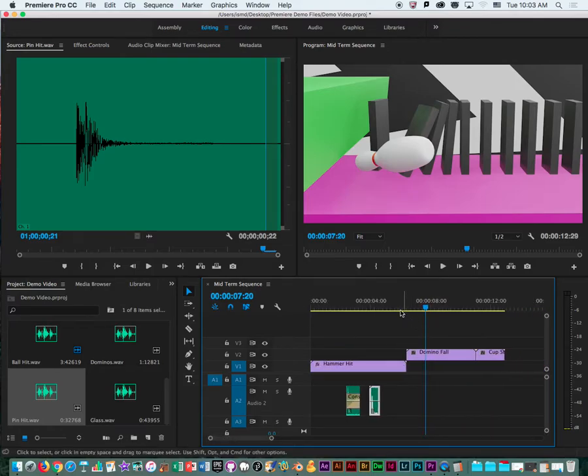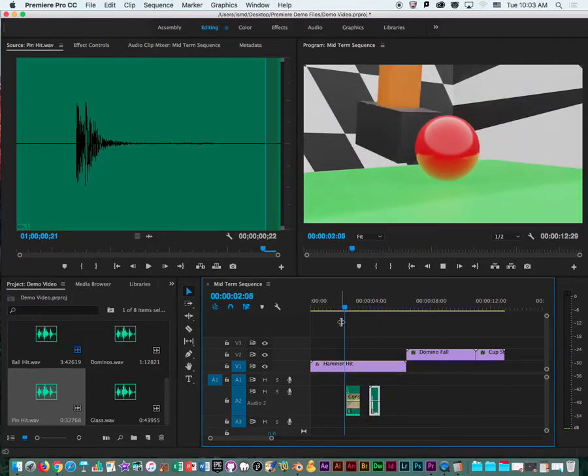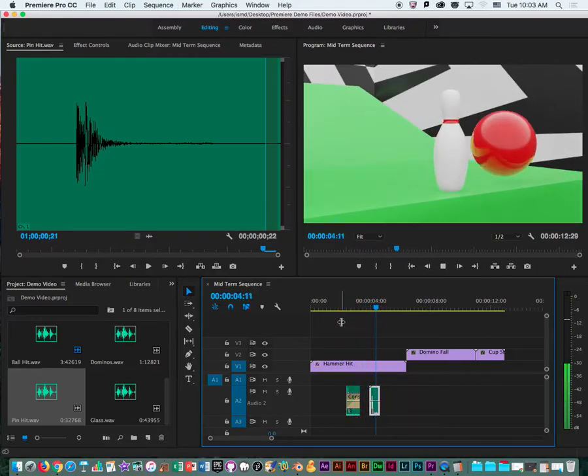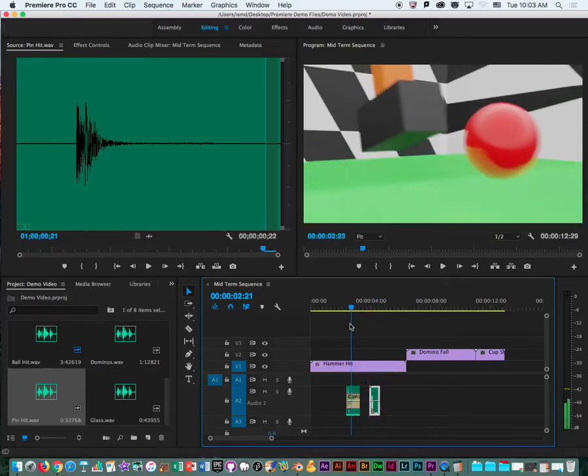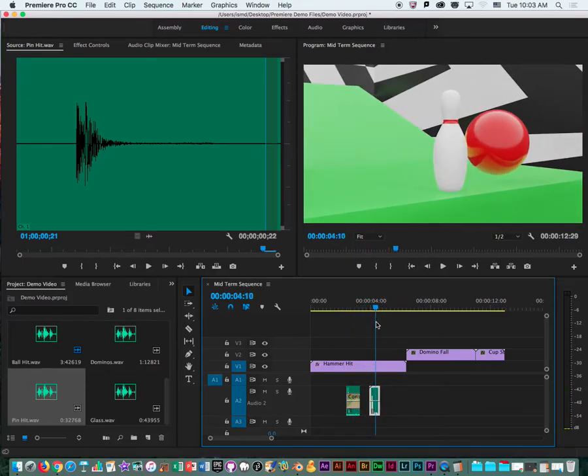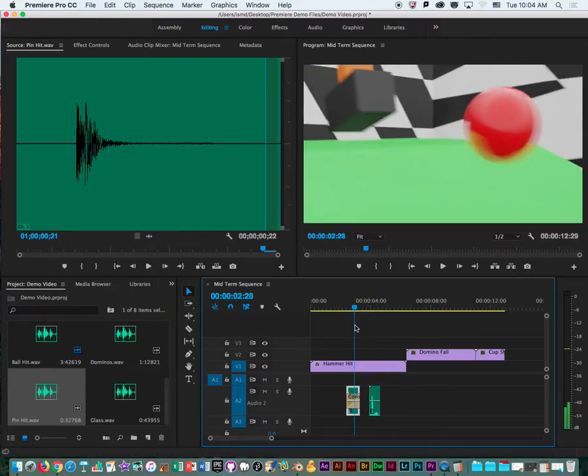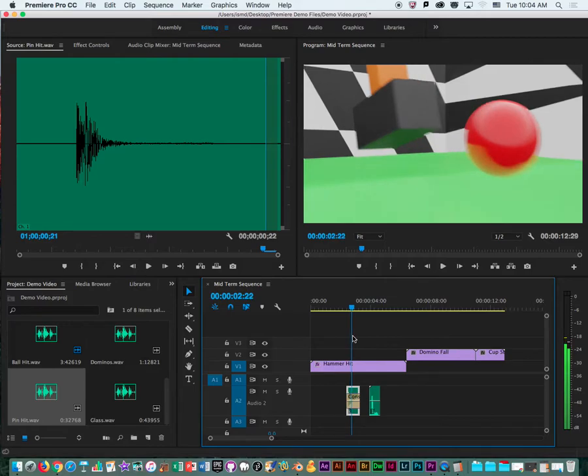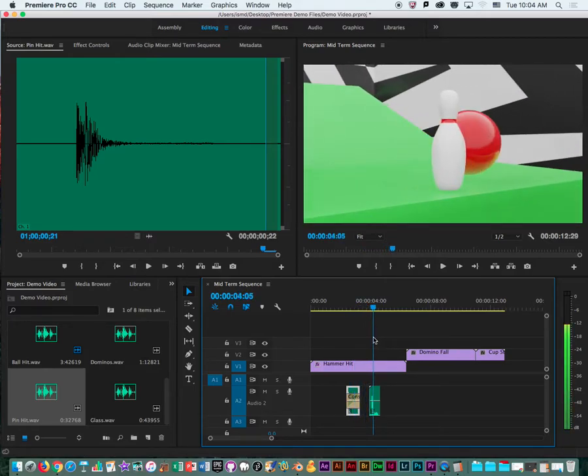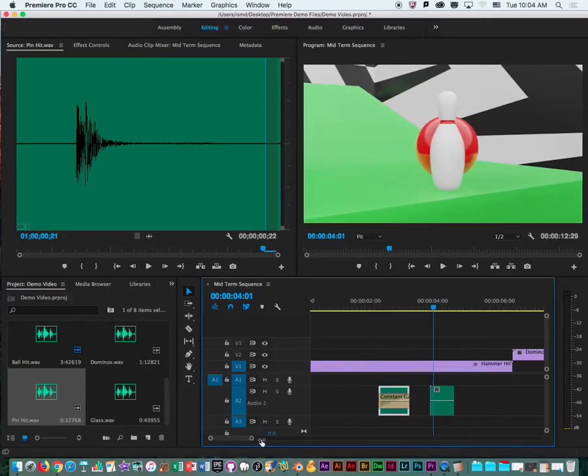Cool. So now we have hit sound. Right now it's just the sound of the pin getting hit. But when two objects collide, they both make a sound. So I'm going to take this same clip I used for the ball being hit, and I'm going to add it to the same.